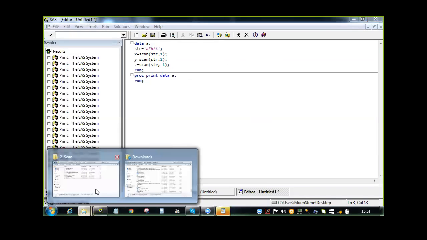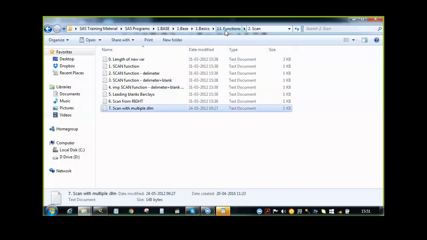All right. So these two functions are very important. Can you just repeat that Barclays one once? I couldn't understand it. Sorry? Can you repeat that Barclays example once? Okay, sure.